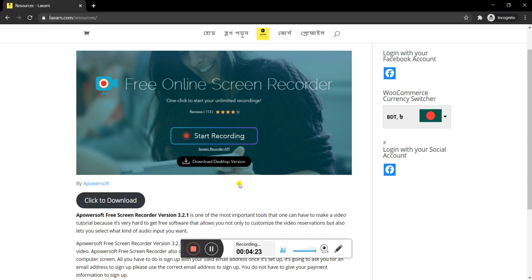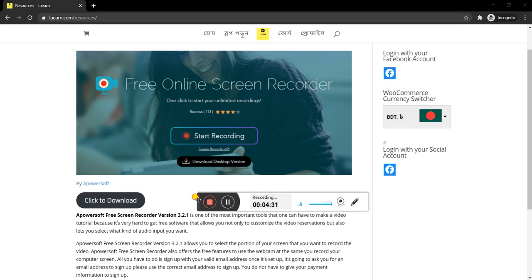So I'm enjoying it. I'm loving this one. Thank you so much, ApowerSoft, for letting us use this software. And don't worry, this thing is movable. So I can put it down right here. Now you cannot see that. This is the best software you can use.